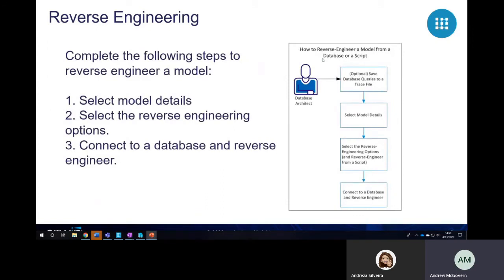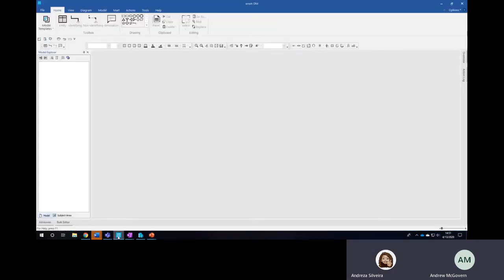So it's a very simple process. I broke it down into 3 steps. The optional step we're going to leave out is to save your database queries to a trace file. Generally, you'll do that if you're going to be working with tech support for troubleshooting. But here are the steps. We're going to select our model details, we're going to select the options, and we're going to connect to a database and reverse engineer. All right, sounds like a plan, Andresa? Yes, let's go.